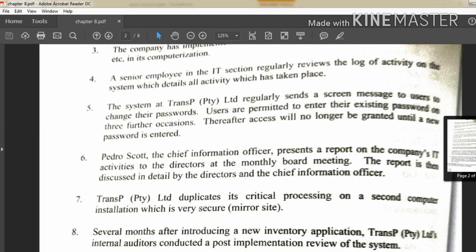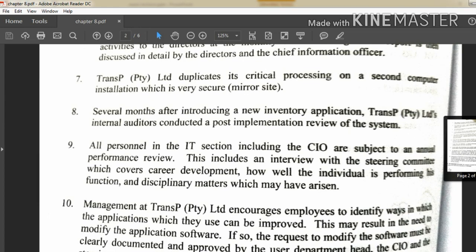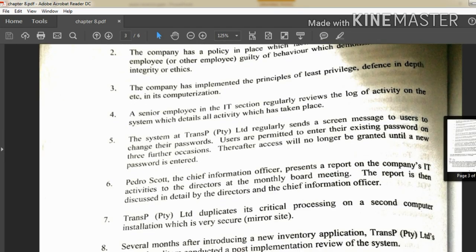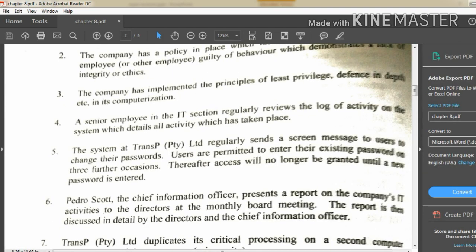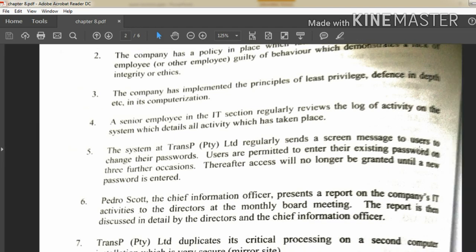I scanned this with my phone, so if you can't see everything, I just quickly scanned it to save time. The requirement says you are required to identify the category of general control and, if applicable, the subcategory into which each of the above falls. So we must identify general controls. You must say whether it's a control environment, continuity of operation, documentation, and you must also be able to mention a subcategory if there's any.